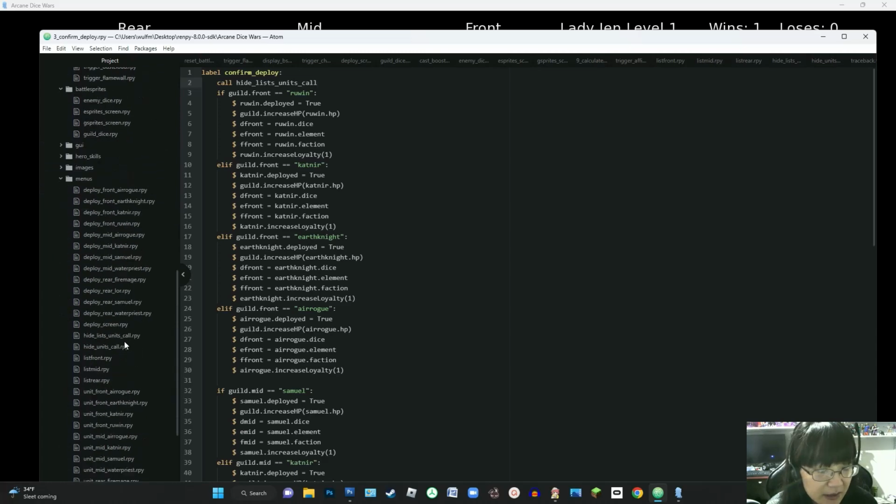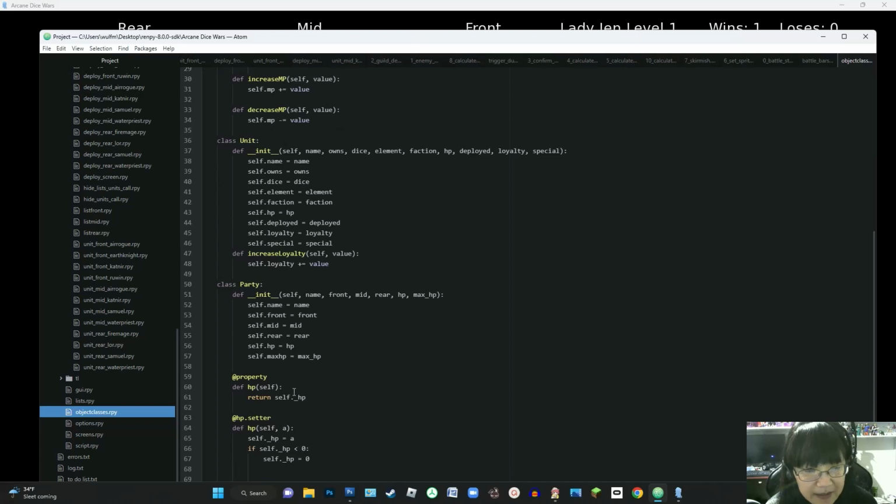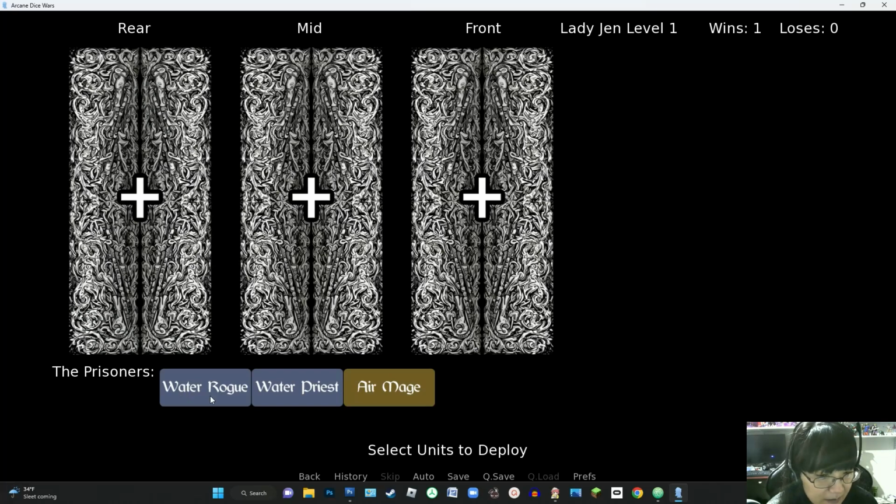We're going to go back to our object classes. So I have this object called party, where I'm making an assignment to the front, mid, and rear positions of your party arrangement. And this is the same class that the enemy party also uses. I did make a randomized roll for assigning different units so that you wouldn't be running into the same party of enemies every time.